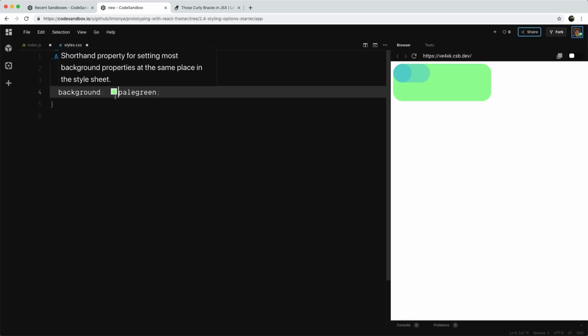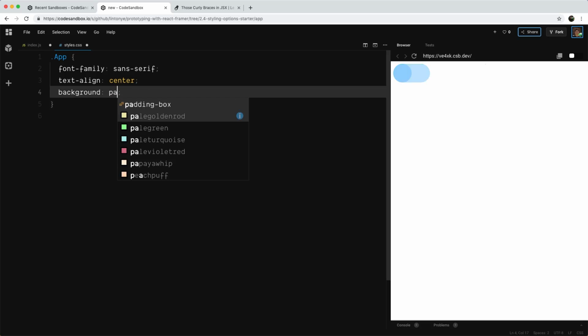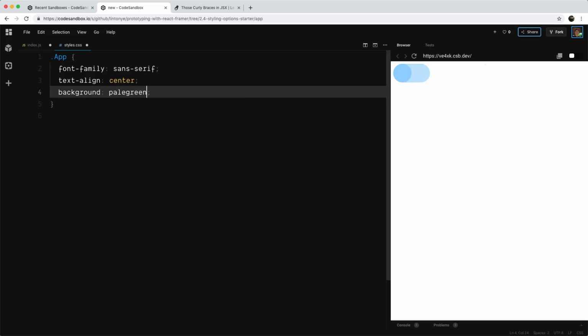And this color box is actually added by the editor. I didn't have to type that in, just in case you're curious, but you can just type in the color name here. It'll automatically add this square. Because it's a CSS file, we didn't have to put a quote around it. Actually, if I put it there, it'll be broken, right?